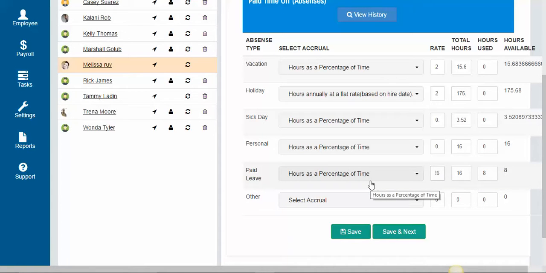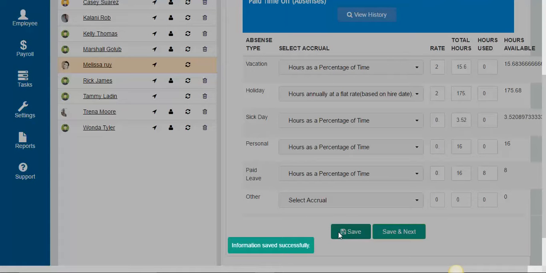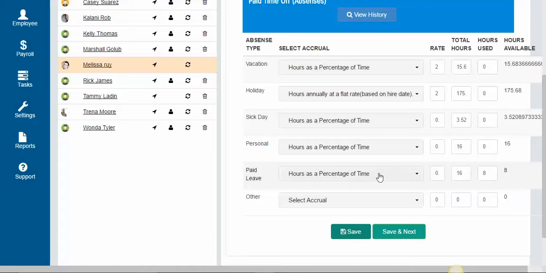So whenever the employee clocks in and out, it will take the percentage that you enter in and factor it in. Now you won't see the hours available change until midnight every day. So the following day you will see that the hours were accrued for the day before. So it's constantly updated on a daily basis. And then you just click save and it will save the information for you. So it'll start accruing time for you.